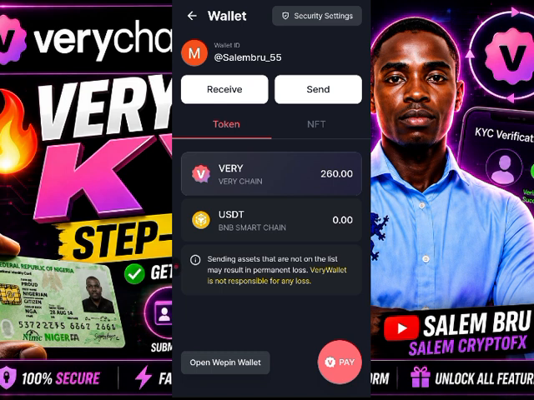You can see some Very on my wallet. Those were Very that I won through some other means, and they were transferred to me. So make sure you get your Very wallet ready for this, because that's part of the criteria of the KYC.